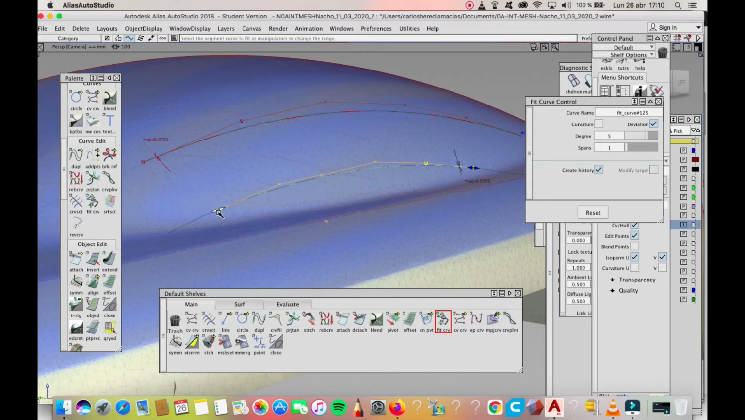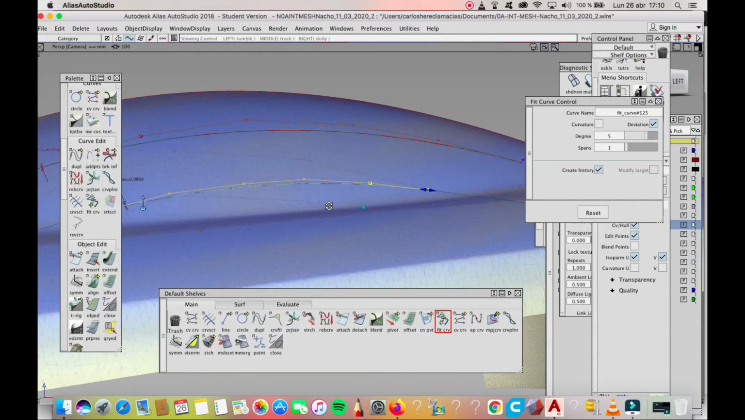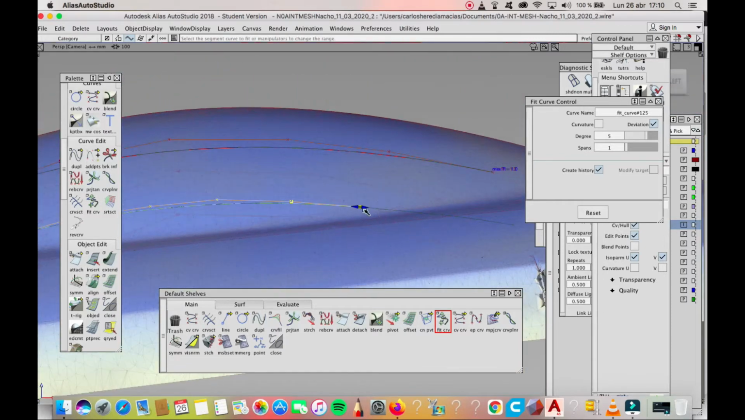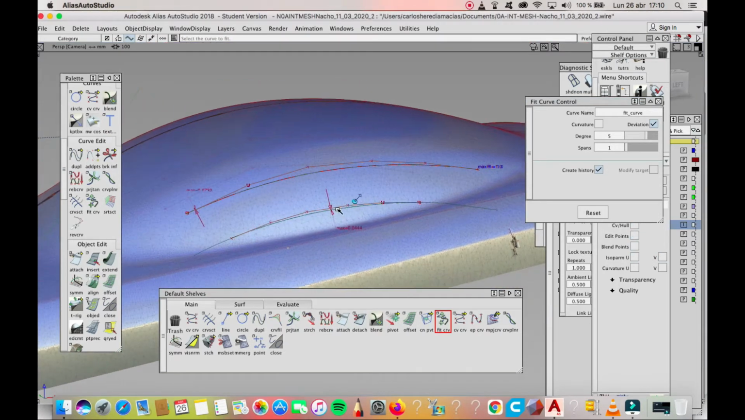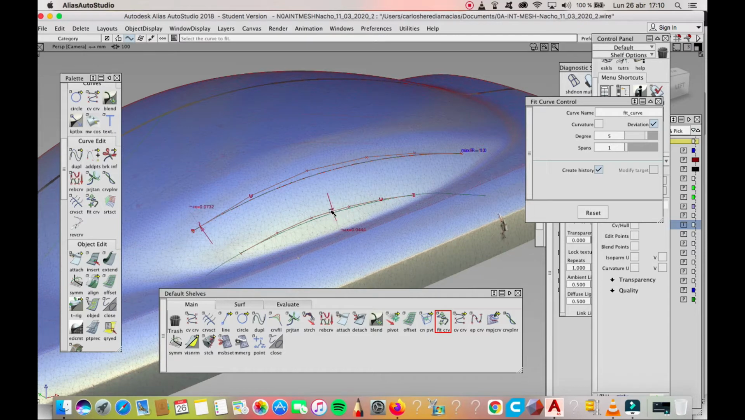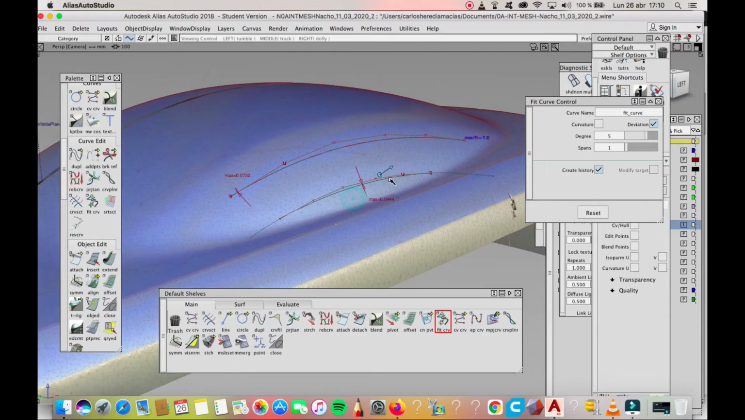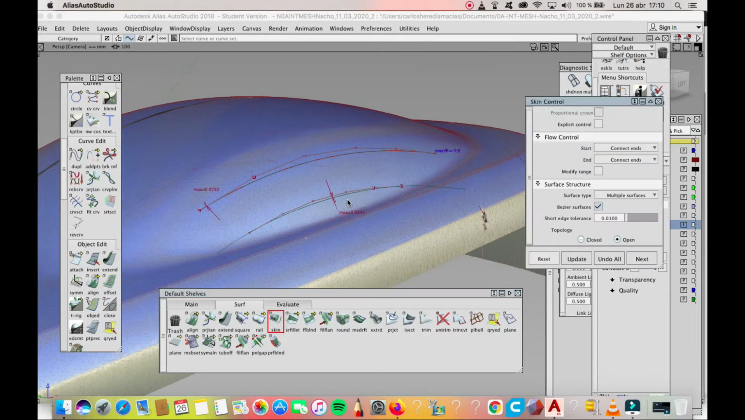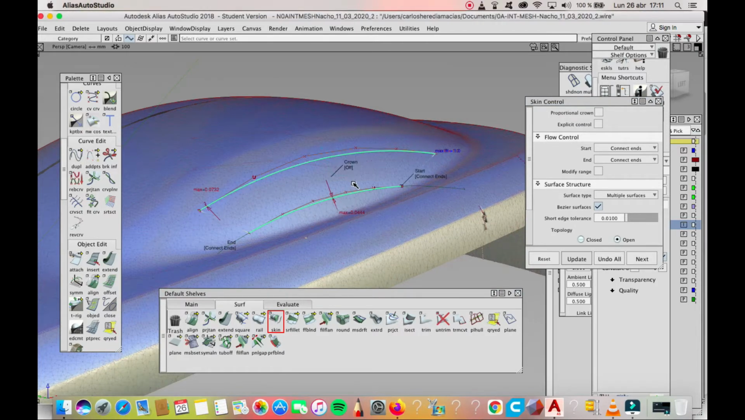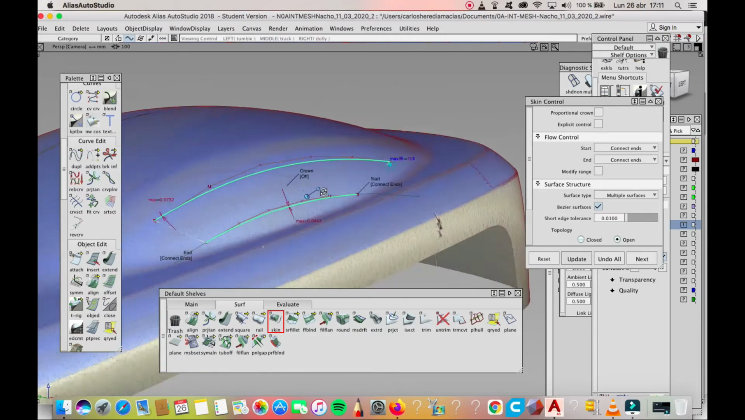So yeah, this can be improved a little bit. As you can see, right now the CVs are nice. I'm going to create a surface between these two curves I've just created. The simple way to do it is with the scan tool, and we select the fit curve, then the other one, and we have a surface there.